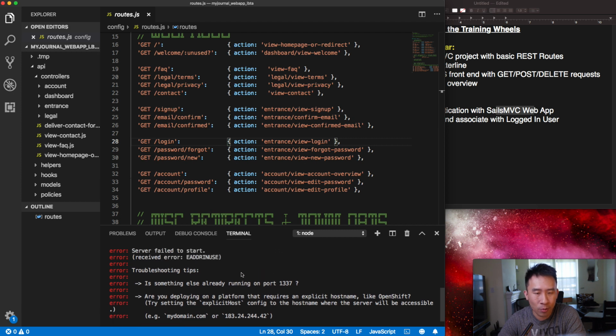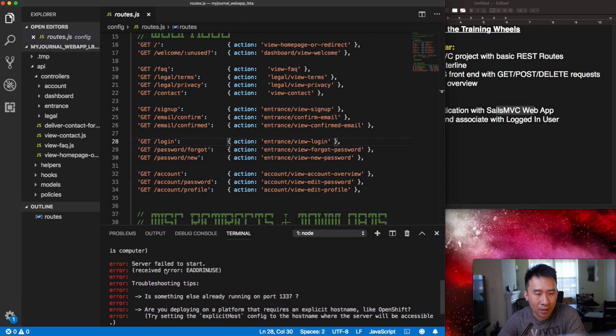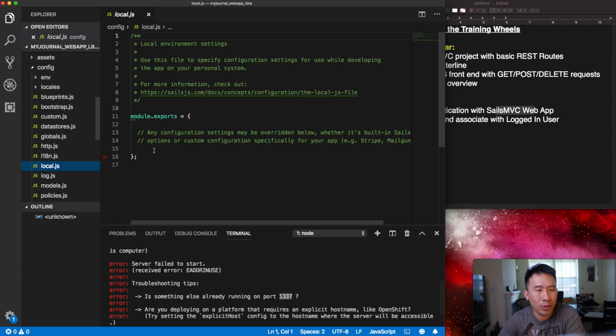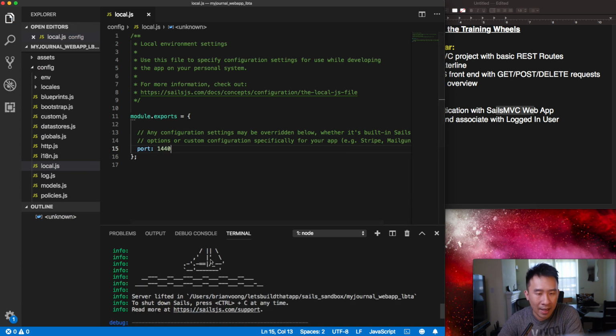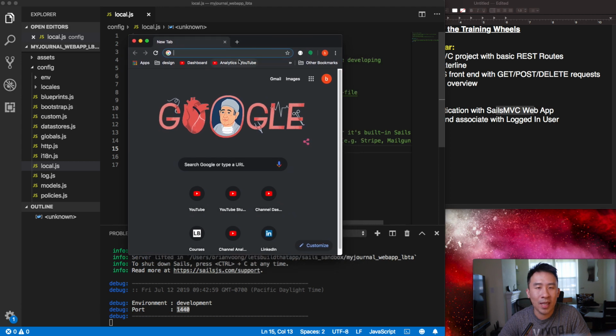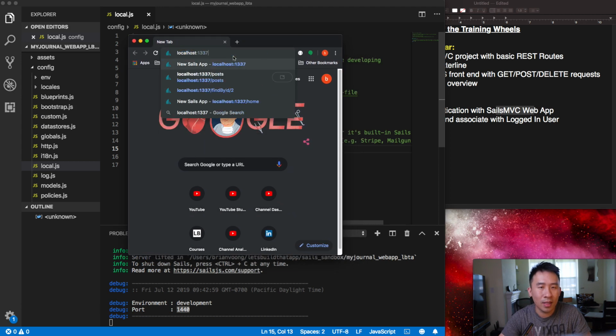So just type in nodemon, and it'll tell you that your server failed to start because port 1337 has already been taken, which is not great, but you can fix this problem by going into config, and there is a local.js. Inside of here, I'm going to configure the port to be, let's say, 1440, hit save, and now it's going to restart and tell me that my app is on 1440. Okay, so let's open up a new tab here and say localhost:1440.